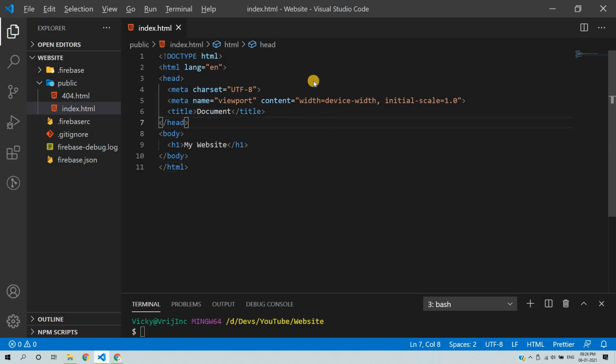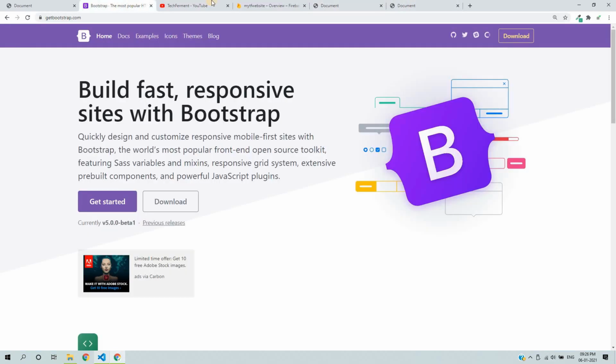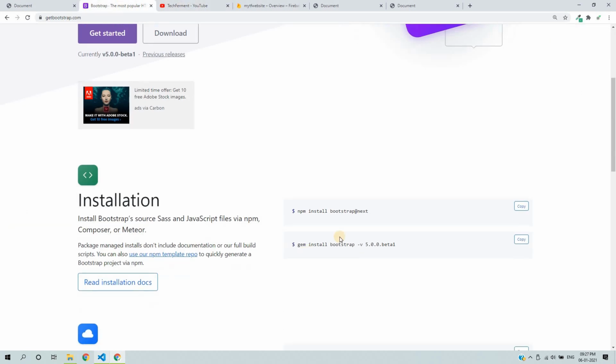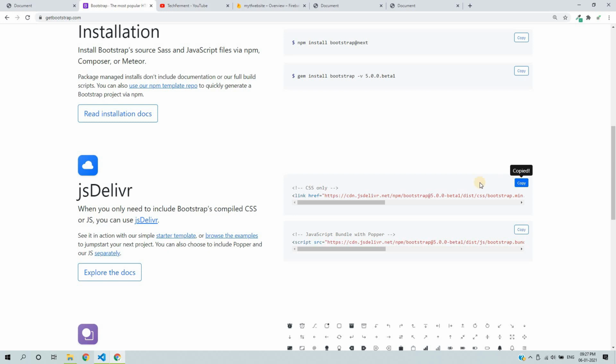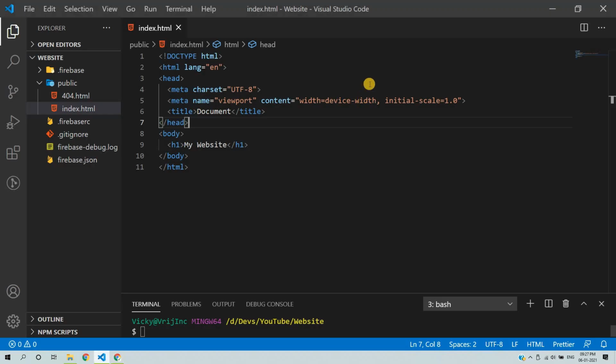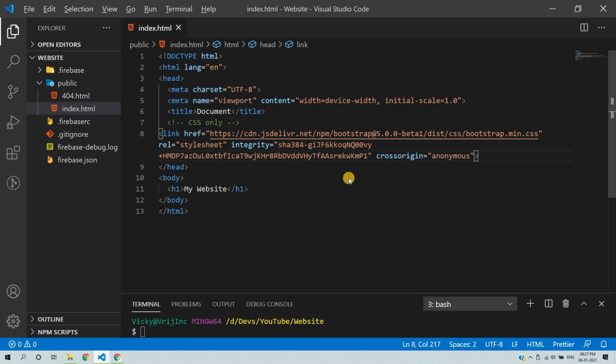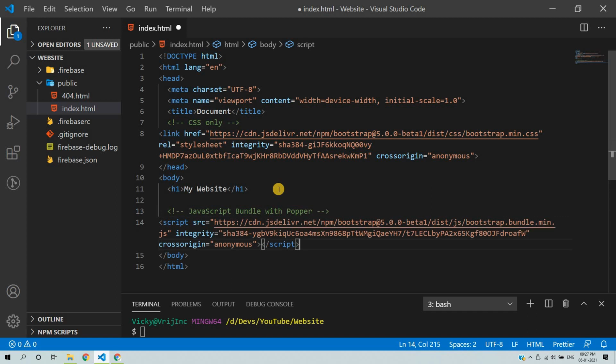So now we will set up Bootstrap. I have already mentioned the YouTube link for Bootstrap. First, we need to set up Bootstrap in our web pages. So first we will copy the CSS part for the Bootstrap library. We'll copy the CSS and then similarly the JavaScript part. And then I will format this document.